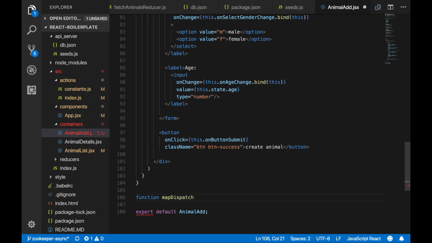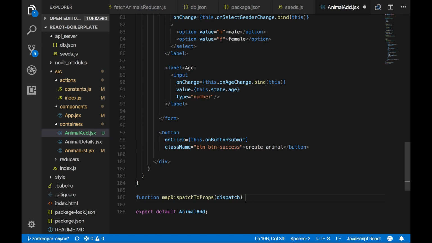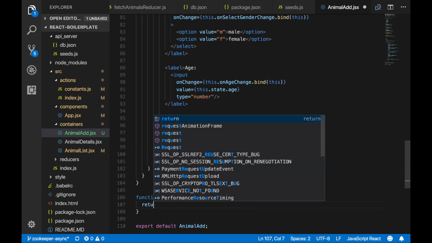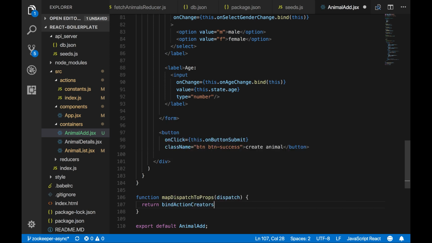I'm sorry, and we want to map dispatch to props. We want to pass dispatch as an argument here, and then we open the function body. Inside the function body, we want to return, and now we're making use of the bindActionCreators method, and there we pass an object, and here is how we bind our methods together. So to expose it inside my component, I'm having the left side.